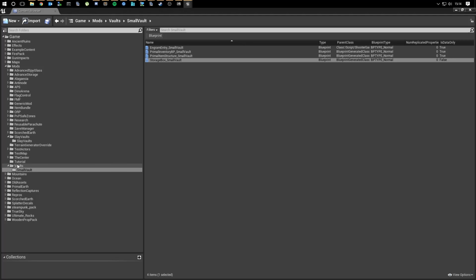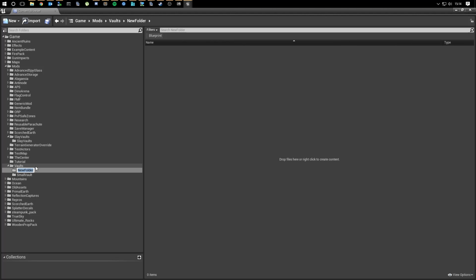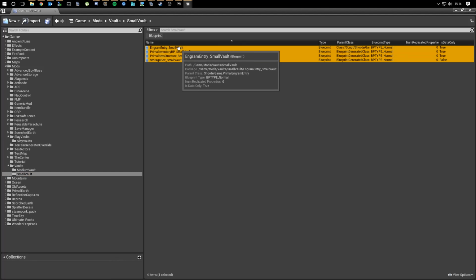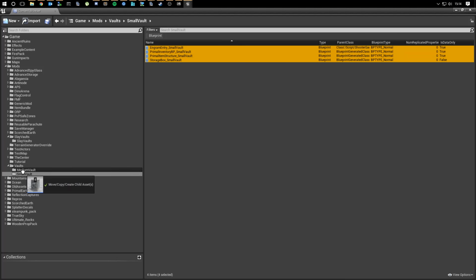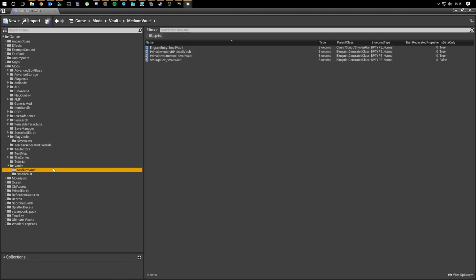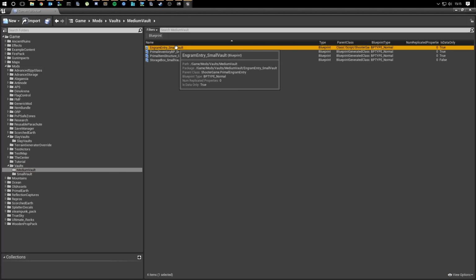Okay, so now let's set up a medium vault just to show how to quickly duplicate our changes. Medium vault. And highlight all those, copy over here. We're going to make copies. And again, we're going to have to go through renaming. We're going to have to go through relinking to the proper stuff for the medium vaults. Because right now everything is pointing over to the small vault assets in the small vault folder.